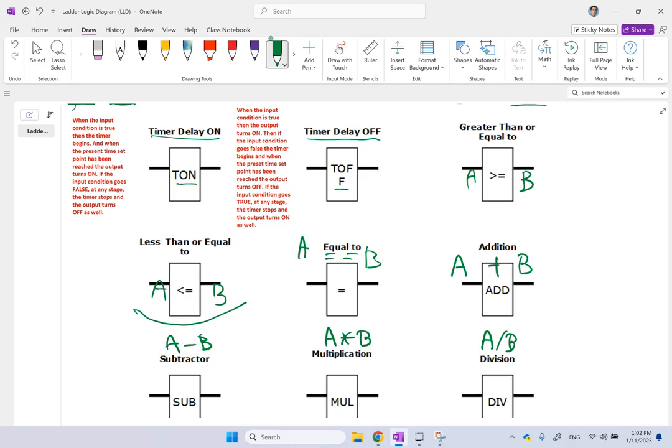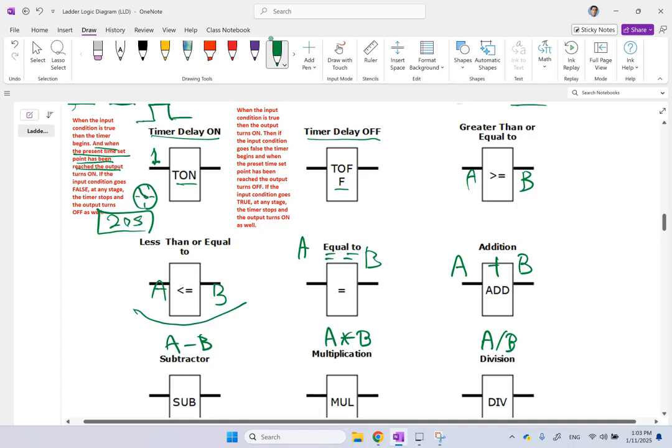So what is this? This timer on, when it receives a 1, the timer, the clock, starts ticking. So you see the clock starts ticking from 0, it keeps counting until a preset time has been reached. Let's say 20 seconds. So when it receives a pulse, the clock starts ticking until so much time that you gave to it. Then after that 20 seconds is reached and passed, now it turns the output on.